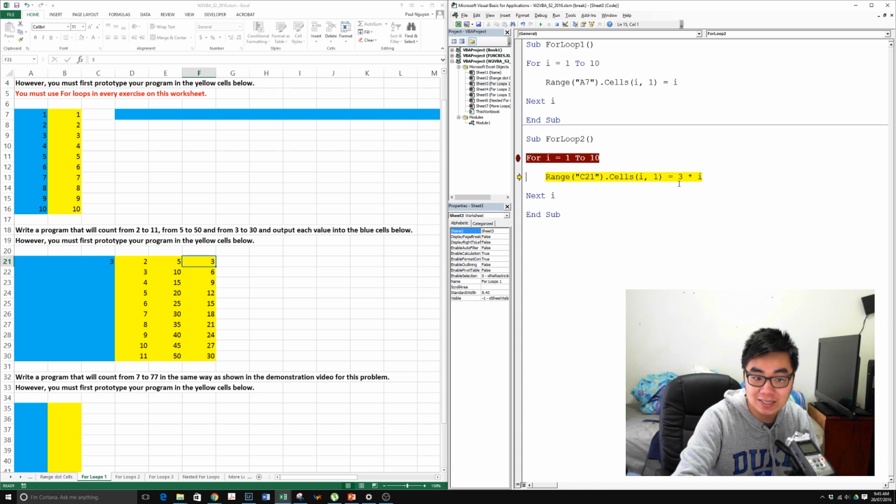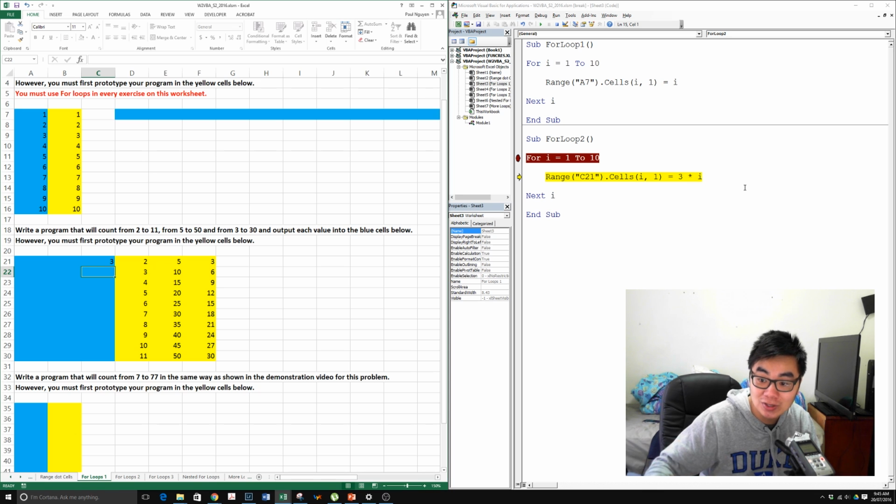And then we're going to the next stage. Now I will be equal to 2, right? So what is range C21.cells 2, 1? It means we're going down 1, but we're staying the same column-wise. So that will be this cell right here, C22. And that is going to set that equal to 3 times I. Now what's 3 times I when I is equal to 2? 6. So it should output 6 there. And as it does, right? So if we keep going through that, we can see that it starts outputting the 3 times tables, right?